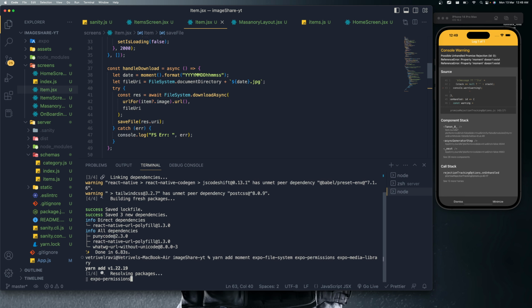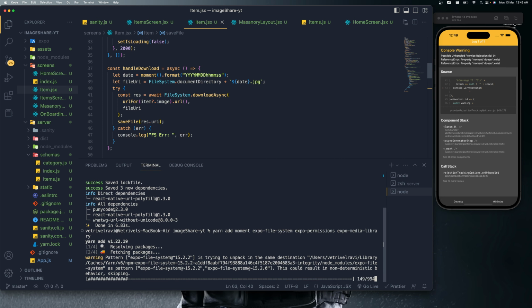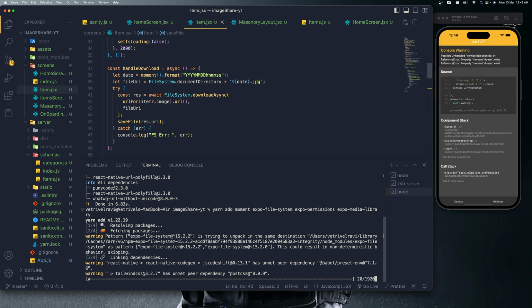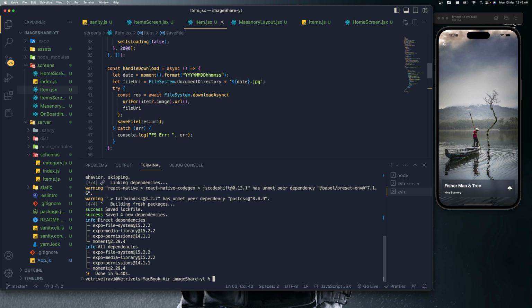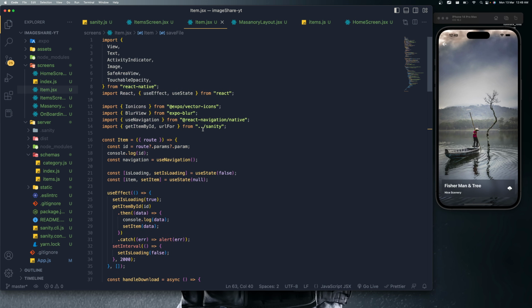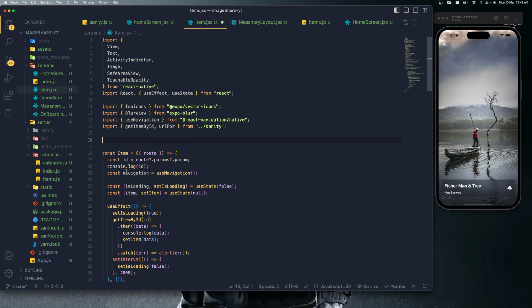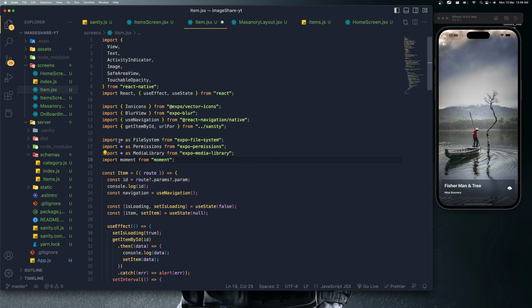So press enter, and make sure that everything is downloaded without showing any issues. Let's wait until it gets downloaded. Now it's downloaded. Of course we need to import everything. These are the import statements that you need to add for your media library. Star as file system, we get everything from there and keep the name as file system, just like for the permissions and for media library. And moment. Let's save the changes.